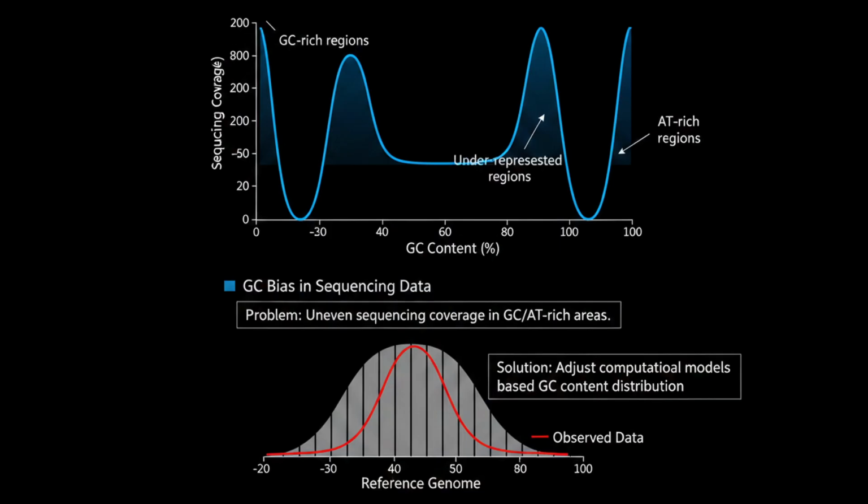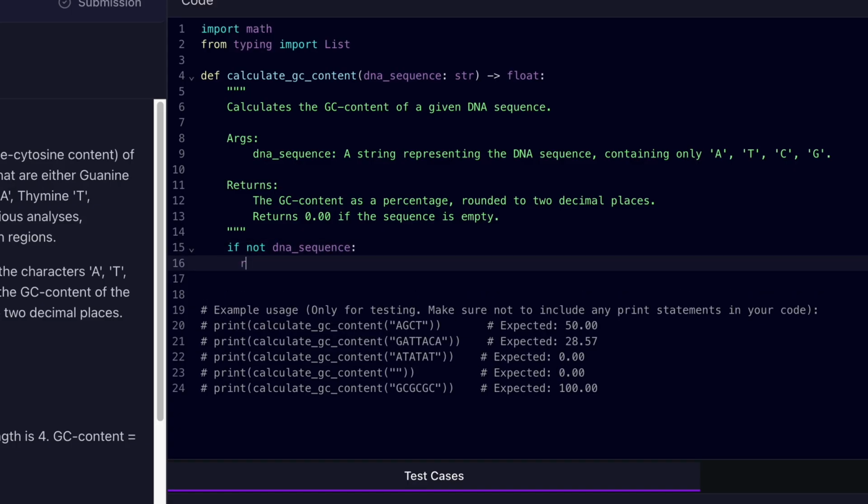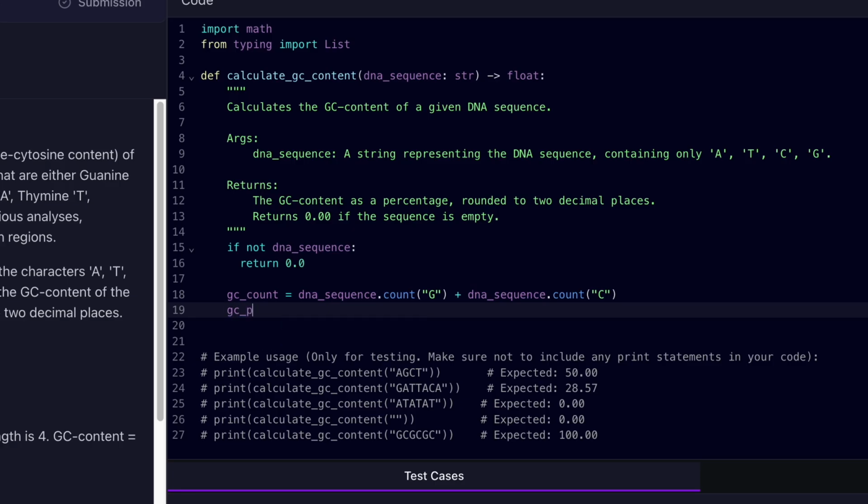Overcoming sequencing challenges. Modern DNA sequencing isn't perfect. We often run into something called GC bias. As shown in this data readout, sequencers sometimes struggle to read regions that are extremely GC rich or AT rich. This results in underrepresentation of those parts of the genome in our final data. By calculating GC content programmatically, we can identify these problematic areas and adjust our computational models to account for the missing information. Here, I'll walk through the code line by line and show how we compute the GC percentage programmatically.